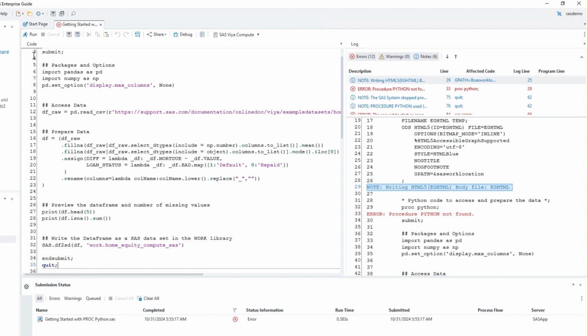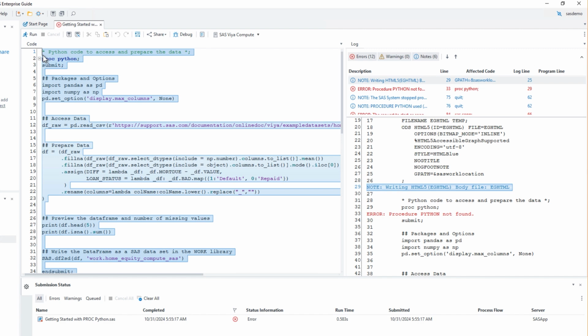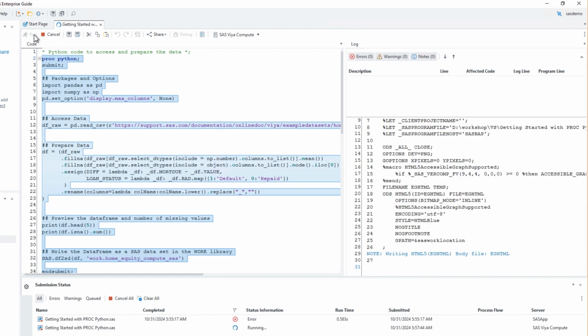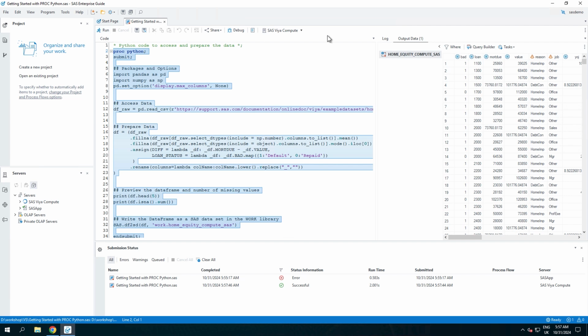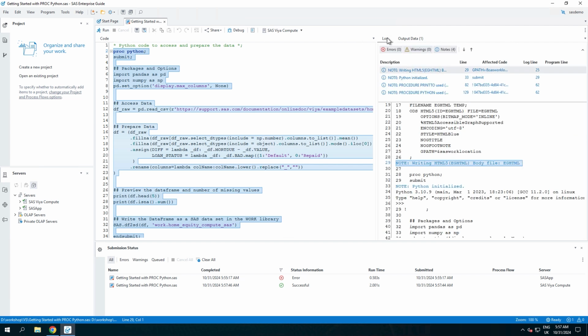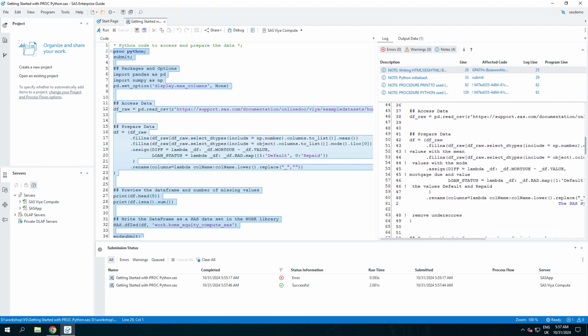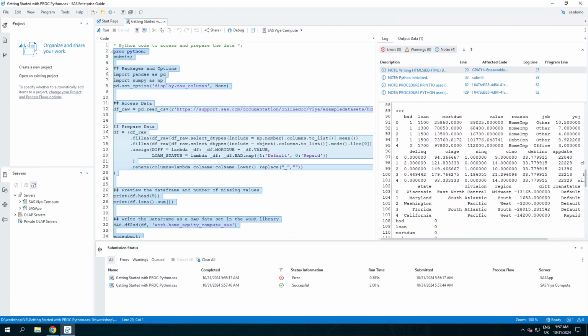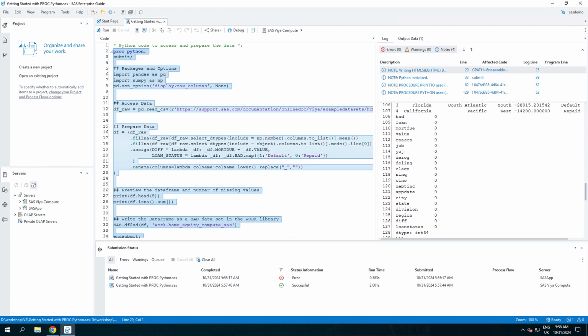Highlight the code from line 2 procpython to line 35, the quit statement, and select Run on the SAS program toolbar. Select the Log tab and confirm there are no warnings or errors. The log also displays the results from the Python code. For example, the first 5 rows of the data frame were printed using the head method, and confirmation that missing values no longer exist in the columns.